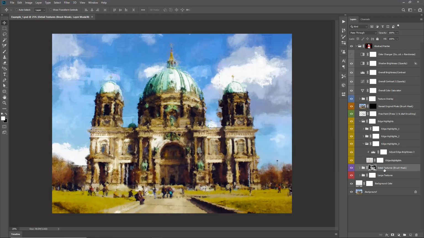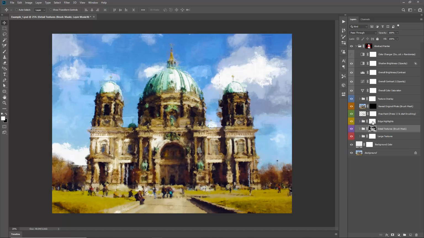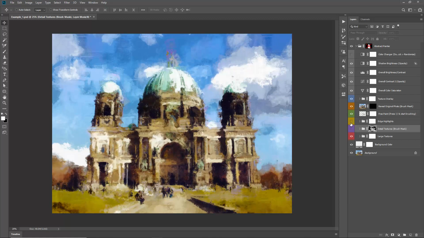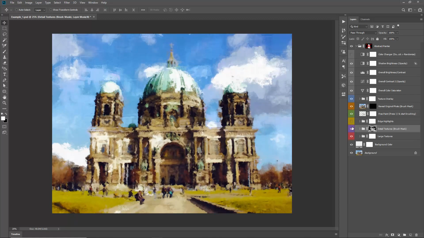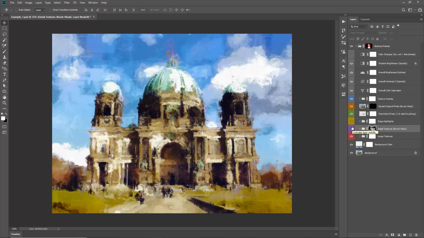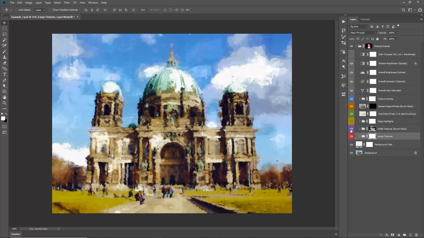Next, let's take a look at the Detailed Textures folder here. I'll just minimize that. This folder here in purple. I might just hide the edge highlights for the moment. If I turn that on and off, you can see what that's doing. With it off, it falls down onto the large textures here, and you can see it loses a lot more definition. So I'll turn it on.